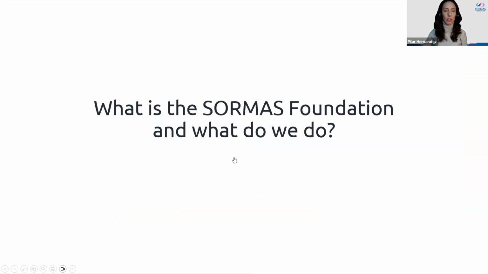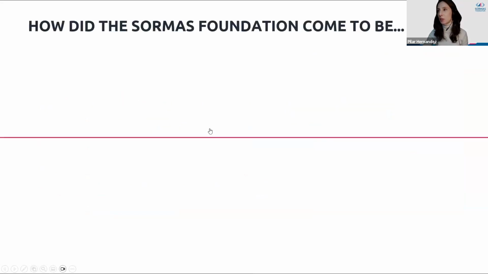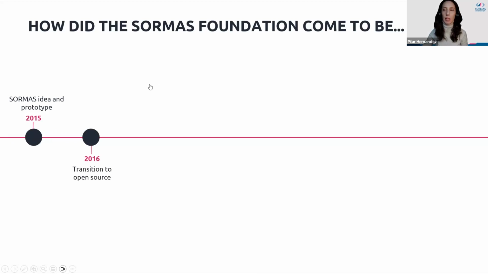But what is the SORMAS Foundation? What do we do? Why is it important to have the SORMAS Foundation? So just as a brief timeline, to provide you a bit of background, the SORMAS idea and prototype started in 2015 as a collaboration between the Nigeria Center for Disease Control and a research center in Germany, the Helmholtz Center for Infection Research. It very soon moved into open source right at the beginning, the following year. And the pilots in Nigeria started in 2017, followed by pilots in Ghana as well.